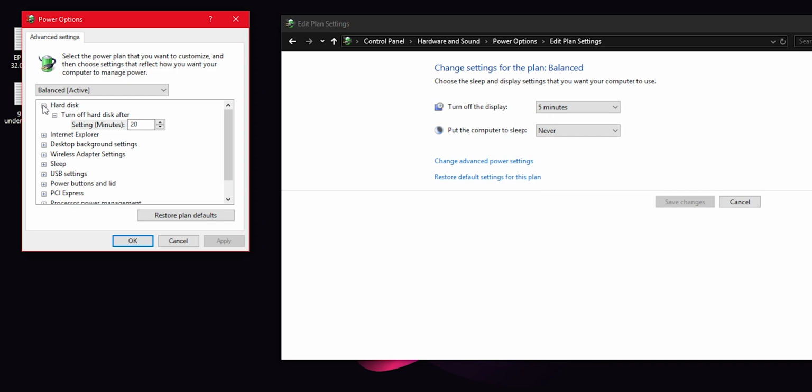And the first one is hard disk, and under hard disk you'll find turn off hard disk after 7 minutes. Now if you want the maximum performance straight away, leave it at 0. But note that setting it to 0 will keep your hard disk turned on all the time, which can and probably will consume more electricity. If you want a more versatile solution, leave it at its default setting, which is 20. My recommendation and personal choice is 20.